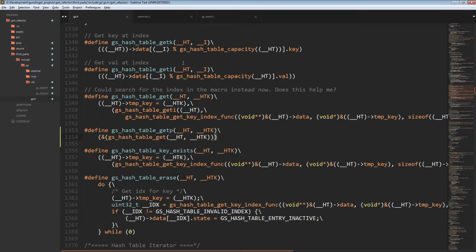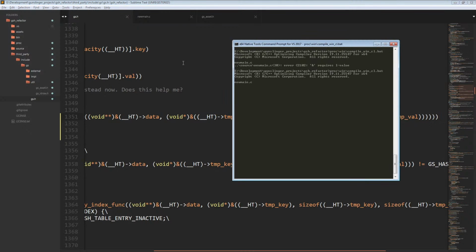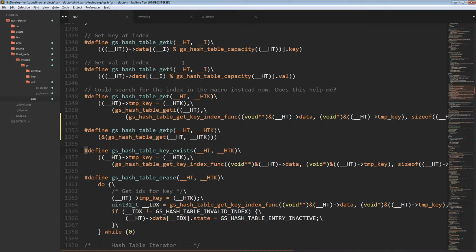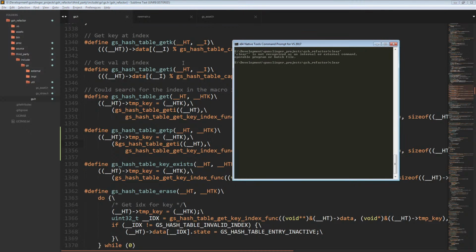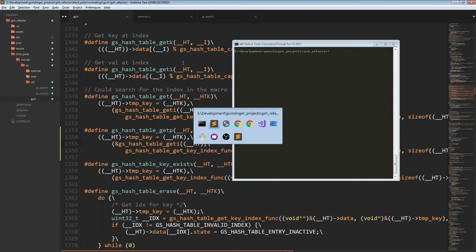Boy, what am I missing here? Why is this not working? Should get the address of this get. This get returns this. So get I. If you want me to do this, I'll do it. That's what you wanted? Oh, okay. Piece of shit.